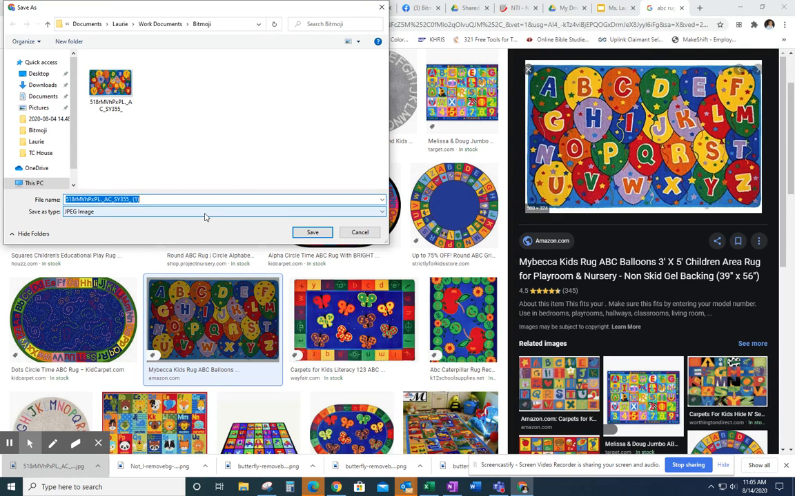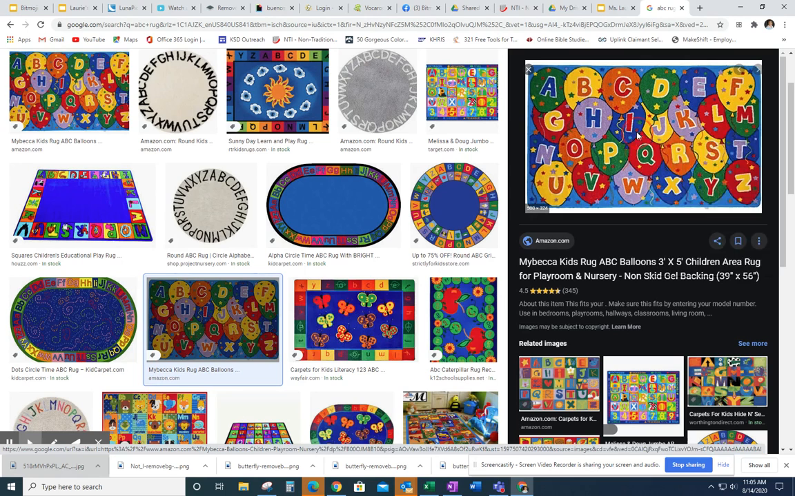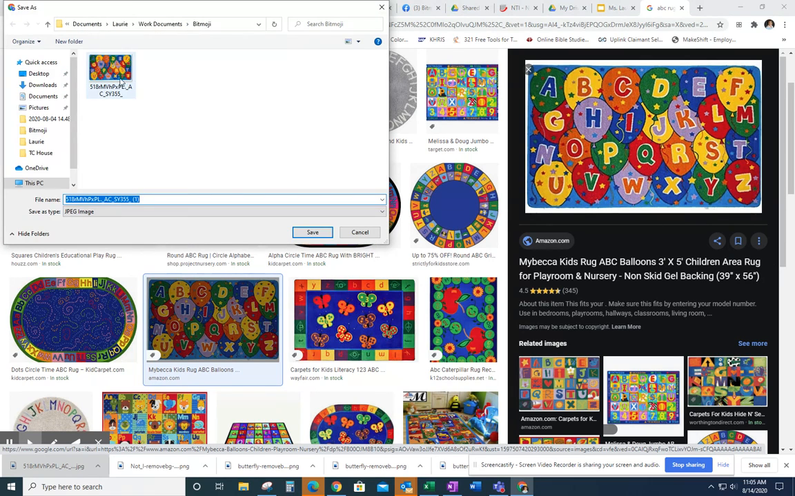So we're going to, okay, let's do that again. So once we have our picture, we are going to save our image, and we're going to go in and give it a name. Say ABC rug. And we're saving it to our computer, so just kind of know where you've saved it to. That way we can find it.